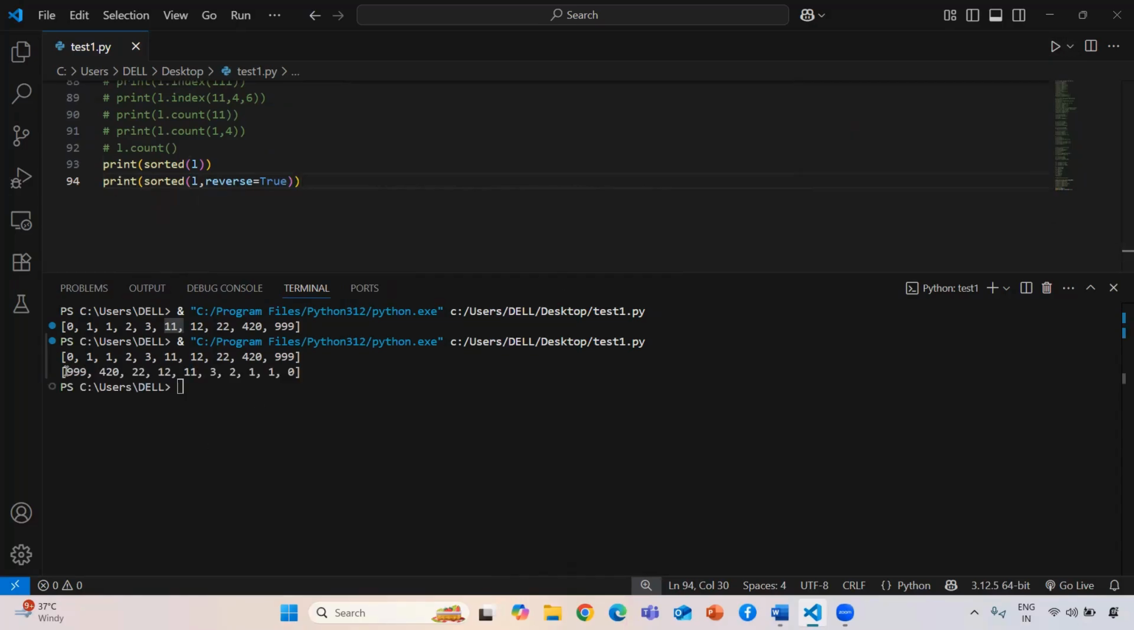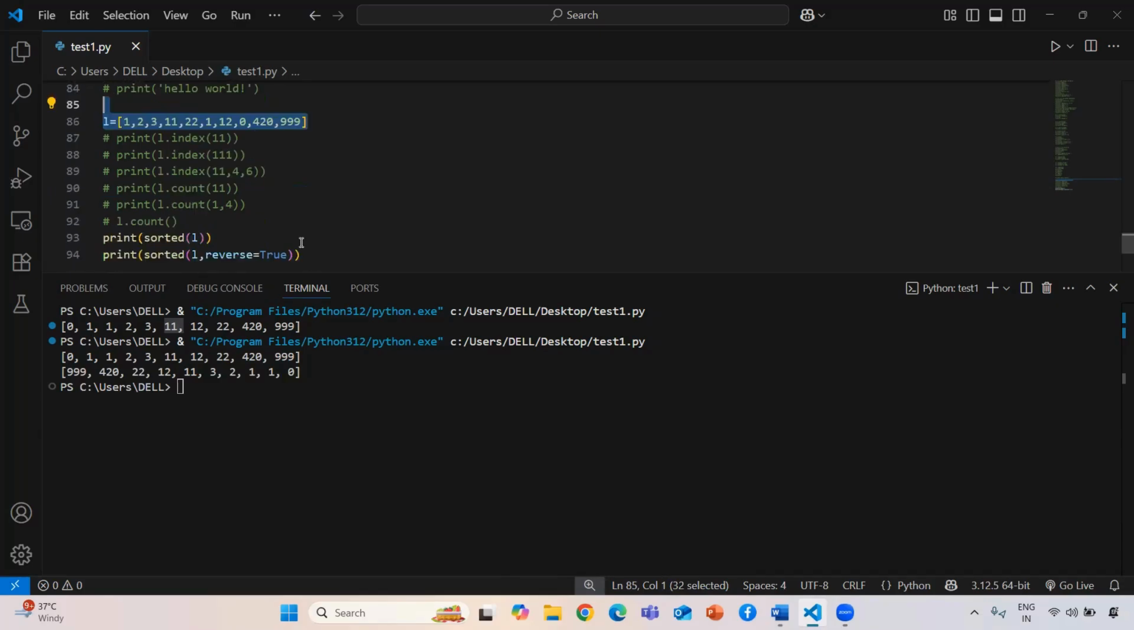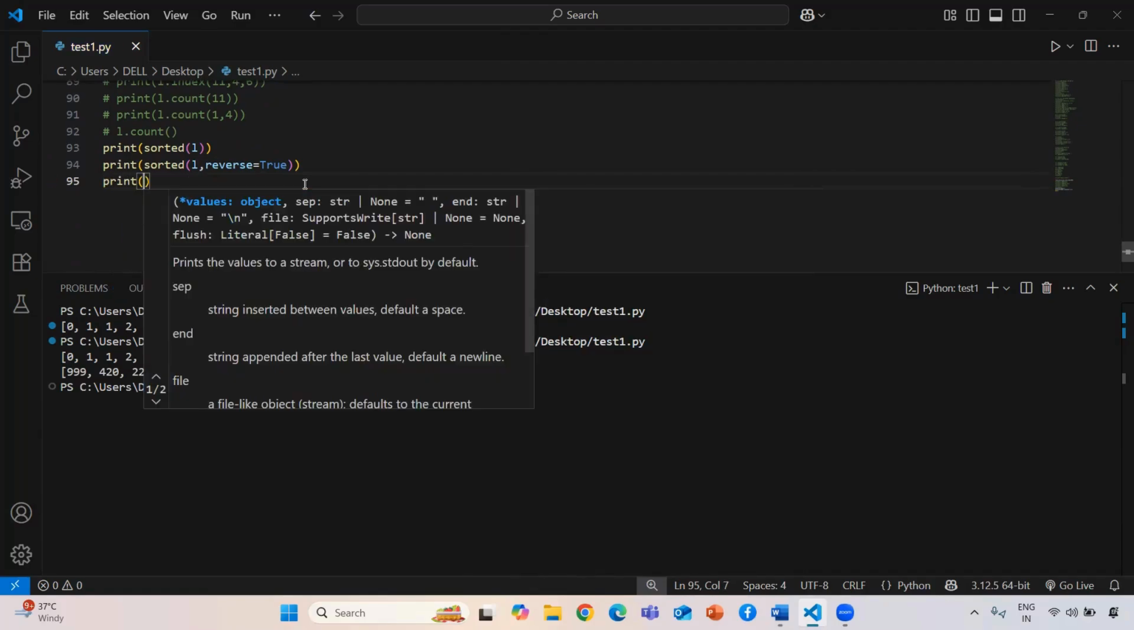Now if you see, it will be giving in the descending order only. Okay, guys, if I'm going to check this list ID and the existing one, it will be creating in a new memory location. I just see, I am printing L.